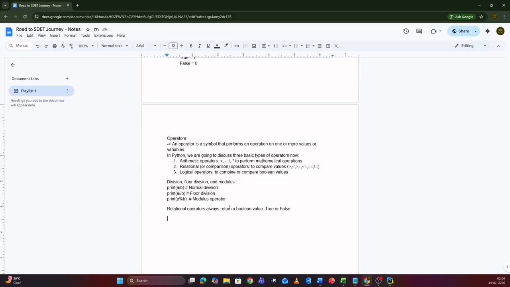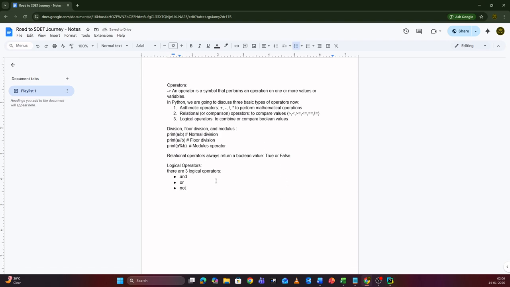Now logical operators in Python, there are only three: and, or, and not. So these are the keywords, okay? Consider these as the keywords. These are not the symbols. That means Python is not like Java.